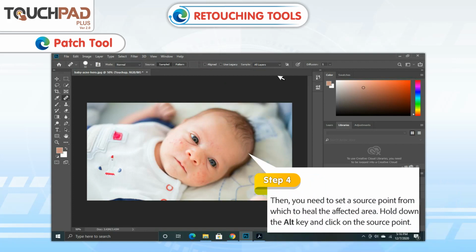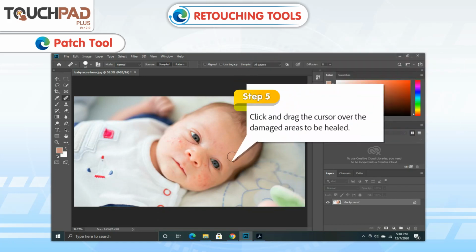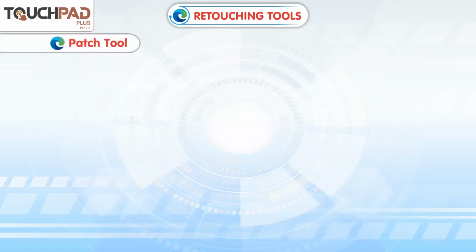Step 4. Then you need to set a source point from which to heal the affected area. Hold down the Alt key and click on the source point. Step 5. Click and drag the cursor over the damaged areas to be healed.